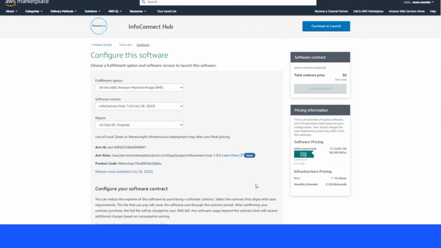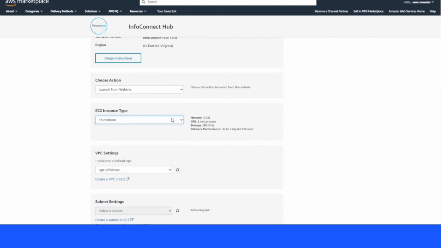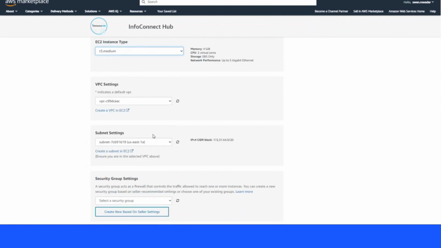Then we click continue to launch, and we change our instance type to a T3 medium. You will also want to set your VPC settings. This is important because you need to be able to connect to your IBM, and that is kind of handled inside the VPC here. So it's important to select the correct VPC. We are selecting just the only one we have here.